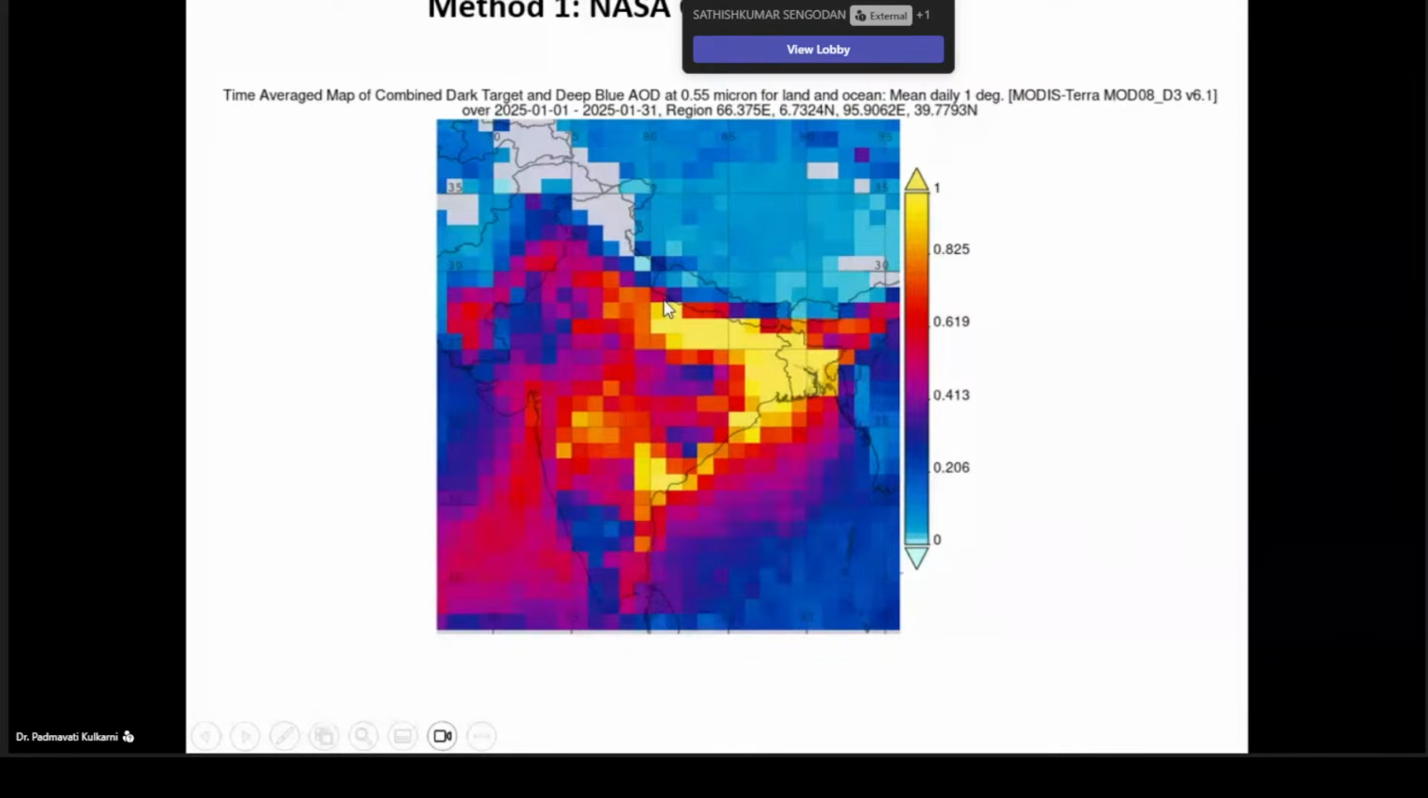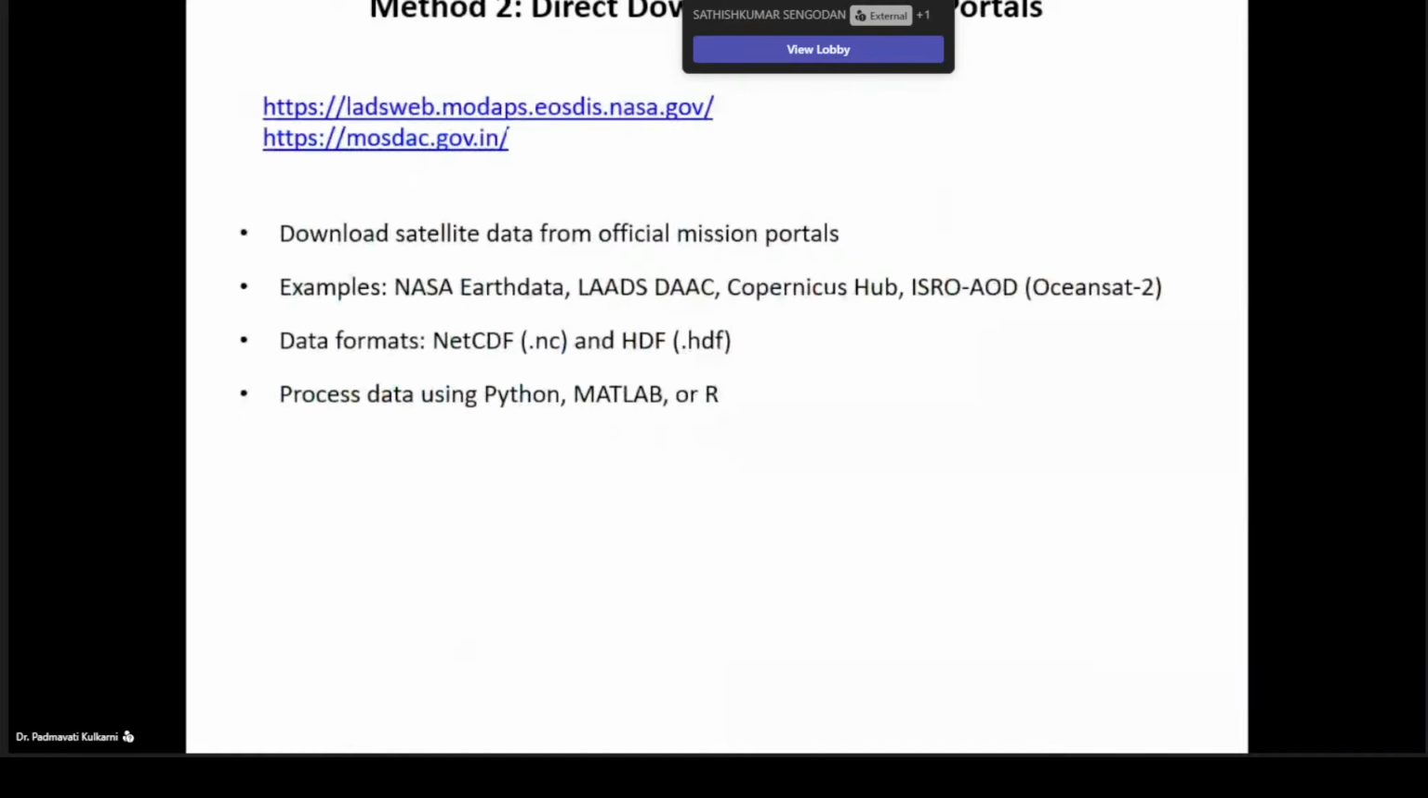web-based application. So you can anytime play around and get a feel for the satellite data set, and then go for the next methods where you can get better resolution. For example, the second method is a direct download from the data portal itself. I added two portals here.